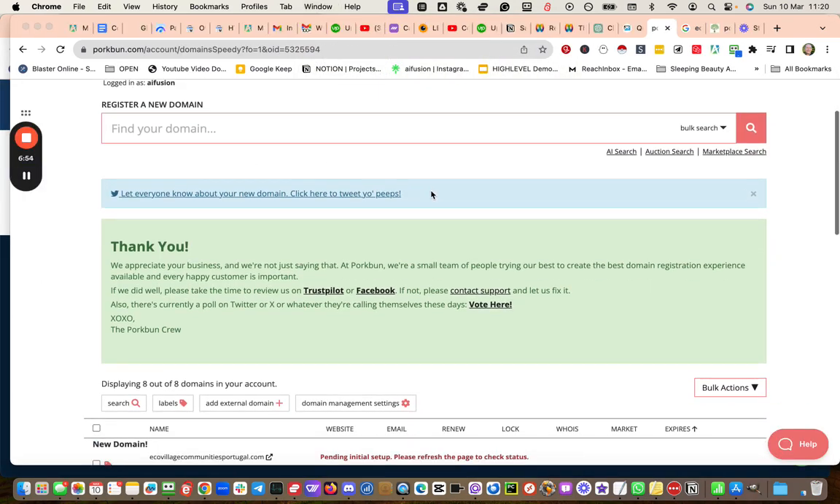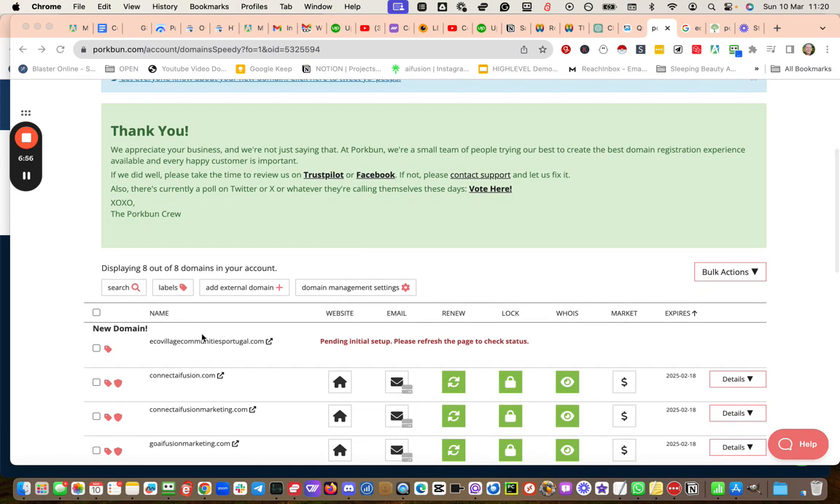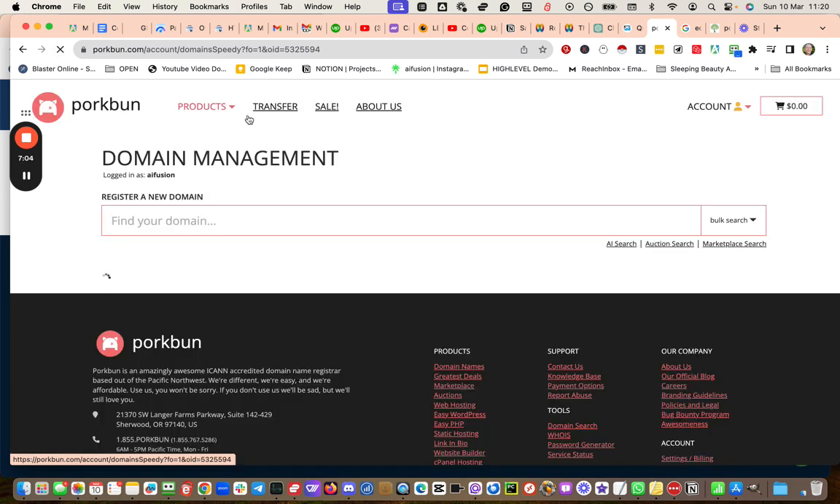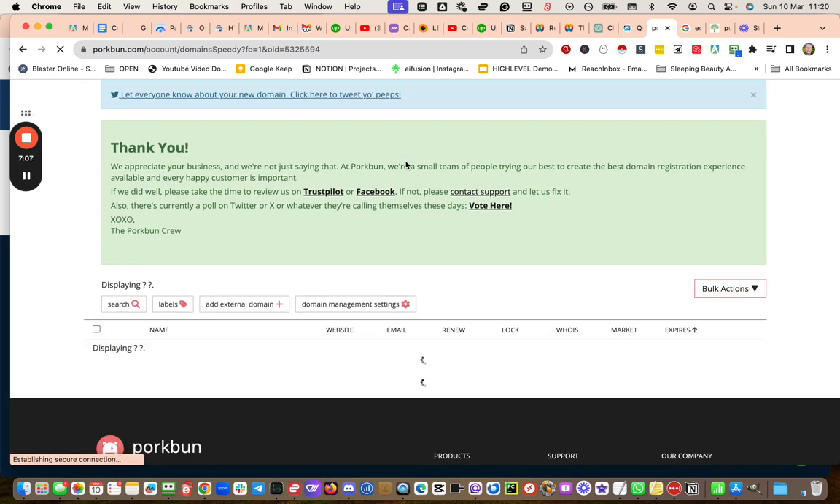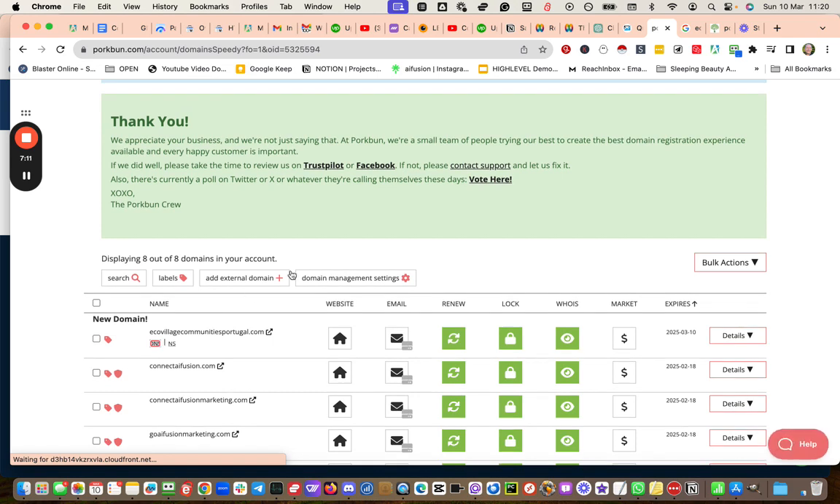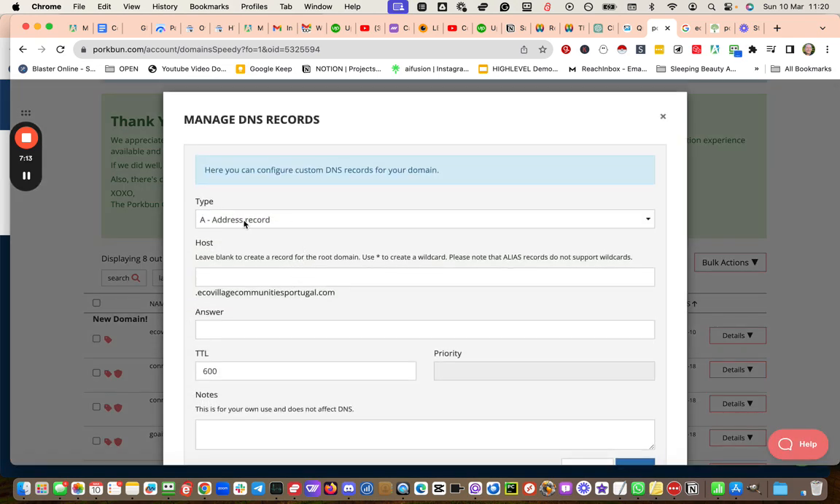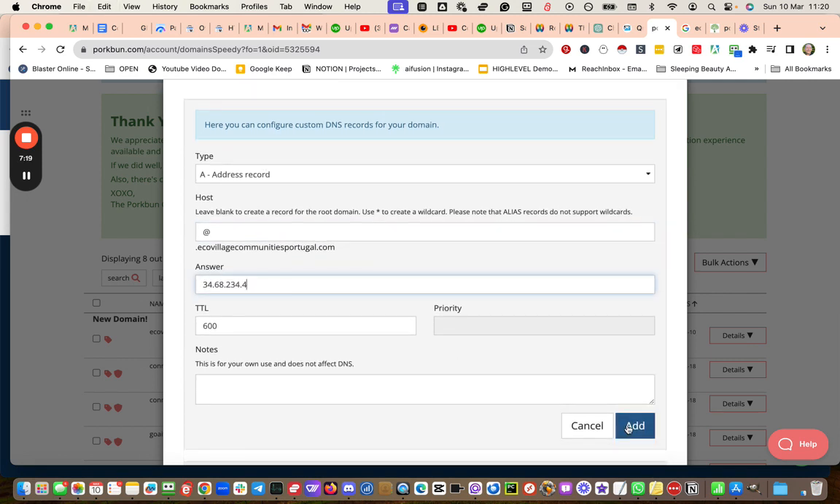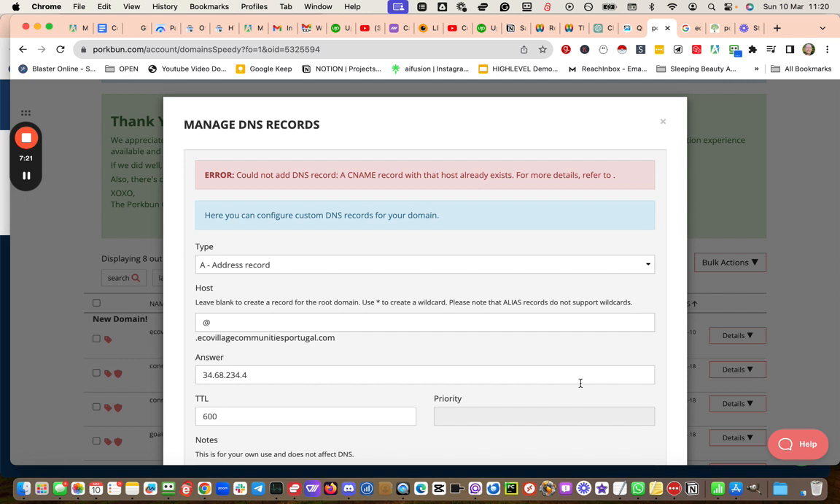Okay, here we are on Porkbun. We're at our record. We're just going to refresh the screen and see if the domain has set itself up. And let's see. Yeah, it has. I'm just going to click on the little DNS tag there. I'm going to create an A record. The host is at, and the answer is the IP address that I copied from the previous page.